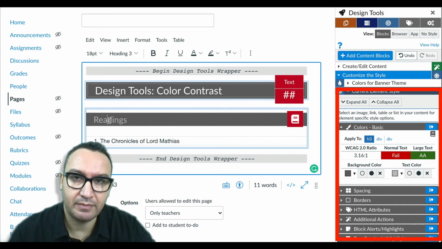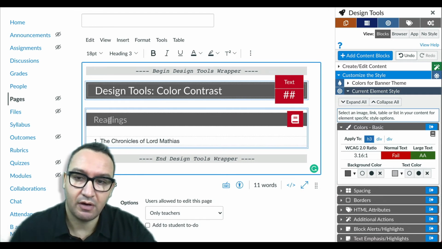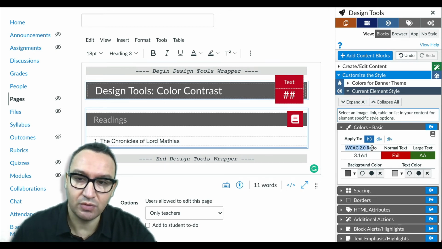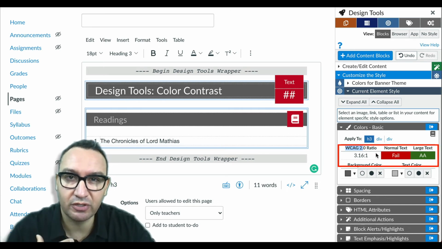Now the Current Element menu is going to move and change based on the elements you have selected on your page. So because I've now selected my Readings header, it's going to pull up all the settings that I have for that readings header. And the one we are most interested in is this one right here at the top called Colors Basic. Now, what you also get here is this really handy tool called the WCAG 2.0 ratio, and what it's looking for is that color contrast ratio between the foreground and background.